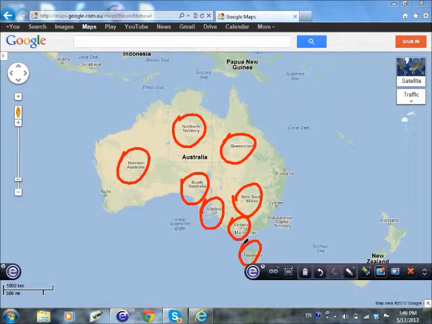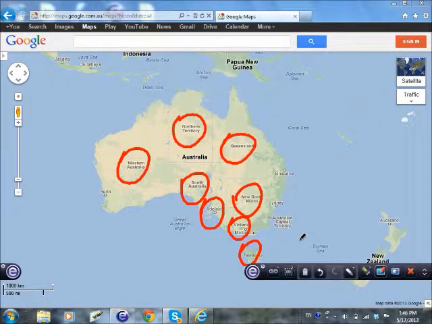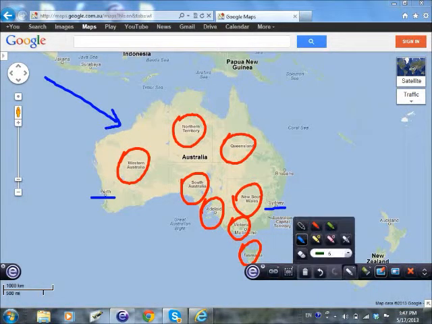Alright, you can change colours, so let's have a different colour. Let's go for blue, and we're just going to underline the capital city of Western Australia. Alright, come across, there's Sydney. Alright, and maybe we'll put a little arrow in there to show that we're pointing out the northern coast of Western Australia.